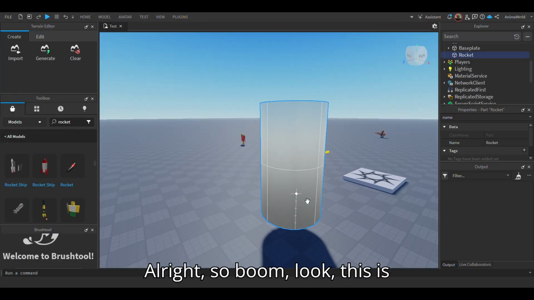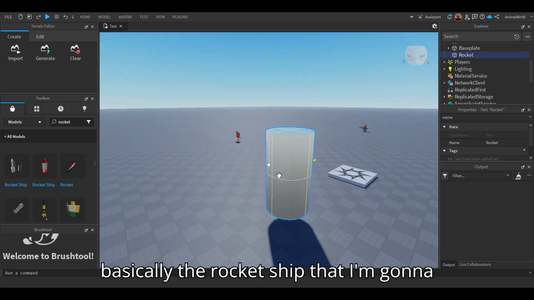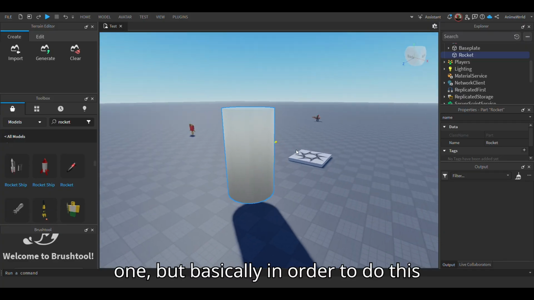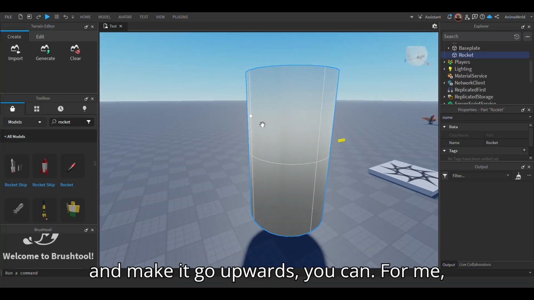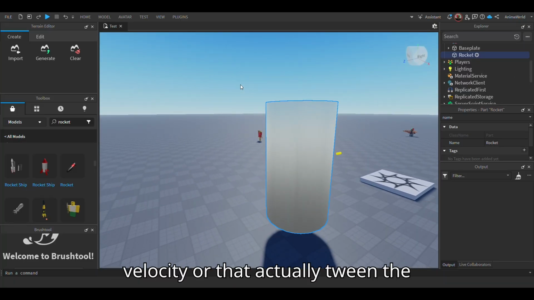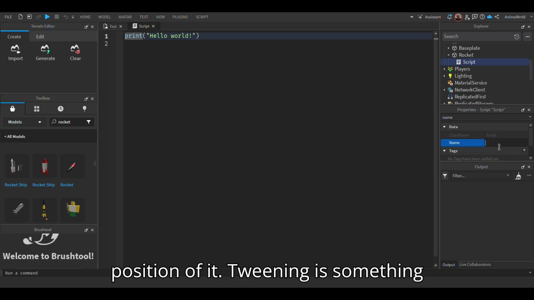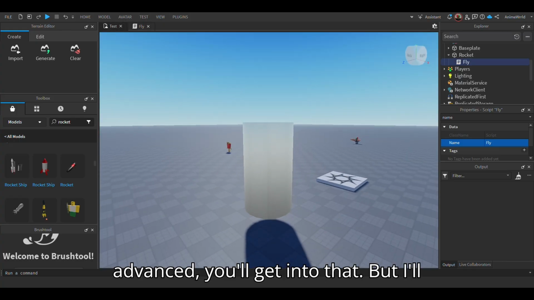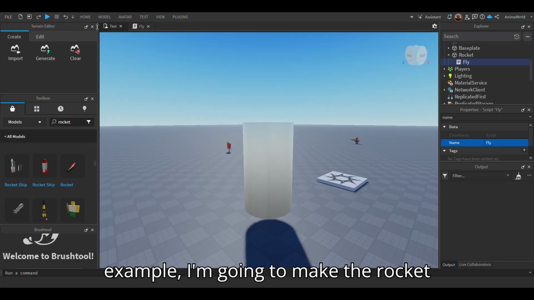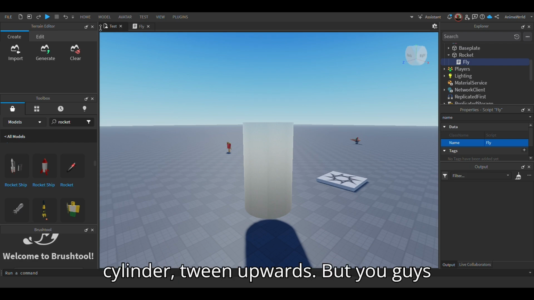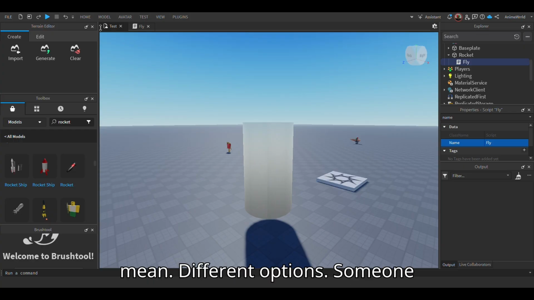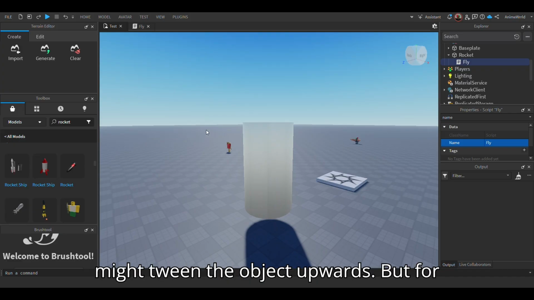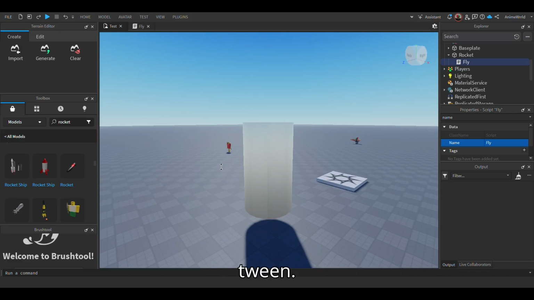All right, so boom, look. This is basically the rocket ship that I'm going to use. Just think of it as a rocket ship, all right? I know it doesn't look like one. But in order to make it go upwards, I would look at two things: maybe body velocity, or tweening the position of it. Tweening is something that you'll get into as you get more advanced, but I'll just show you what it is. For this example, I'm going to make the rocket ship that we have here, which is really a cylinder, tween upwards. But you guys get the concept that I mean. Different options. Someone here might use body velocity and others might tween the object upwards. But for the purpose of this video, I'm going to tween.